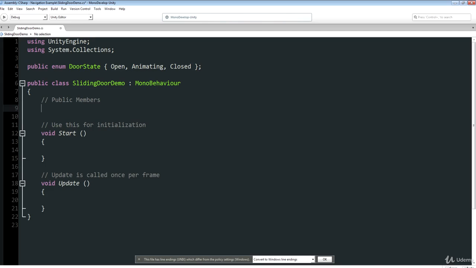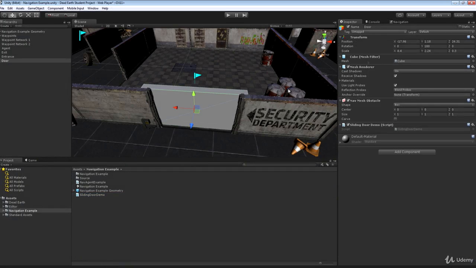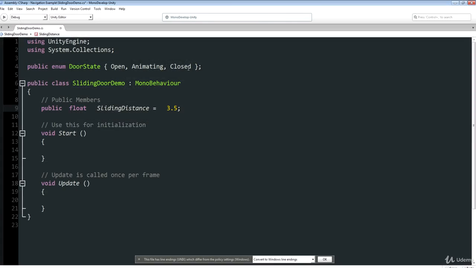So we're going to need some public members that we can set in the inspector. I'm going to have a float called sliding distance. We'll set that by default to say 3.5 meters. You just go back and look at the inspector to make sure. So it's at -17. Take it up, yeah, to 22. Yeah, about that. Let's try 4. Then we know it will definitely get out of the way.